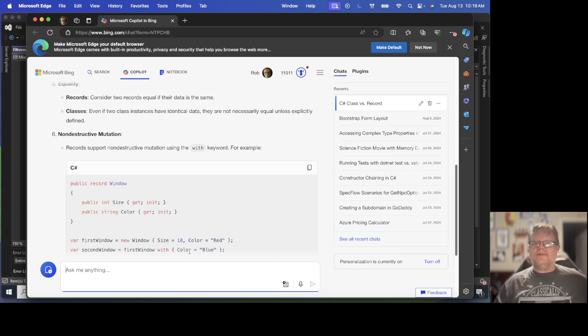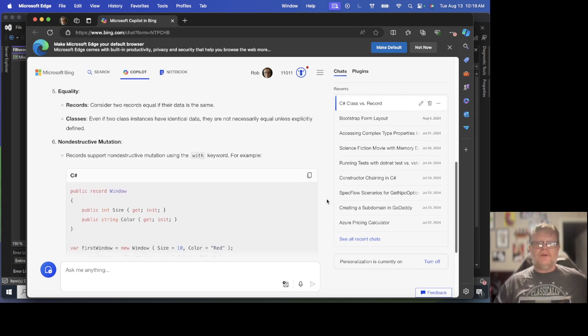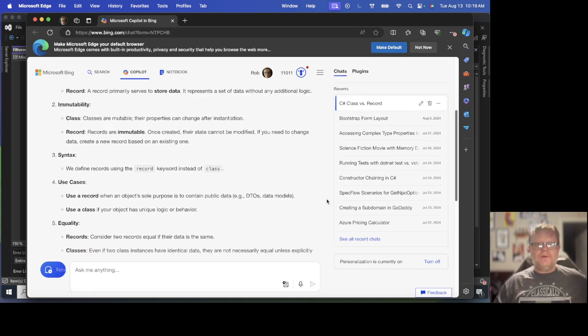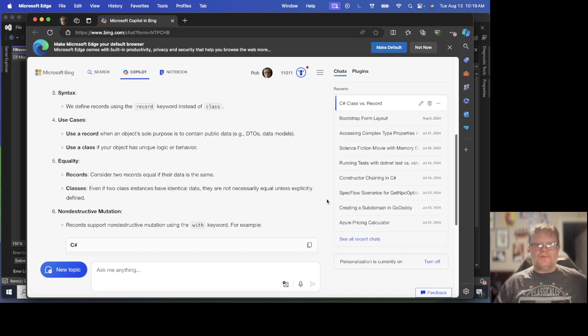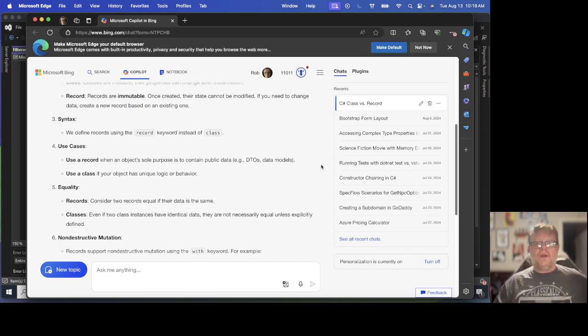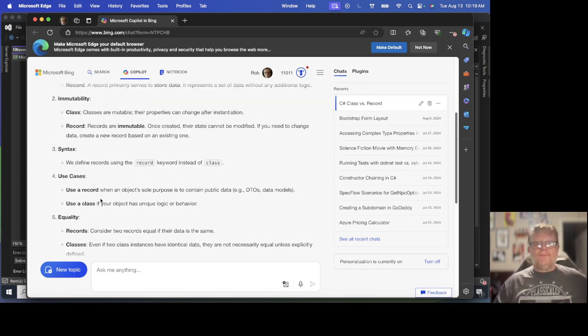Oh, that's neat. Okay, so these are immutable data structures, and I've always been looking for those, and I wish I had started practicing with records a long, long time ago. Records consider two records equal if their data is the same. If two class instances have identical data, they are not necessarily equal unless explicitly defined. Use a record when an object's sole purpose is to contain public data, DTOs, and data models. If your object is unique, use a class.